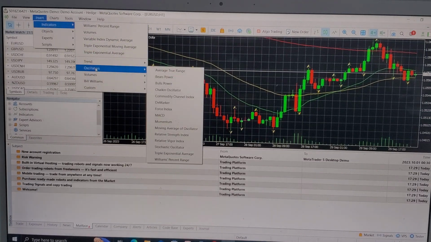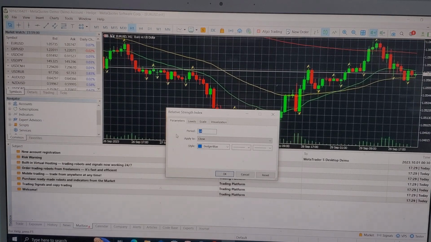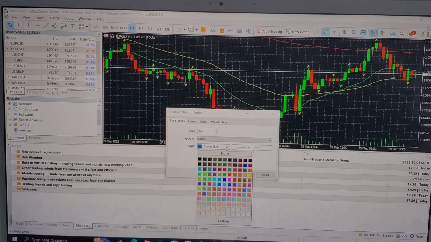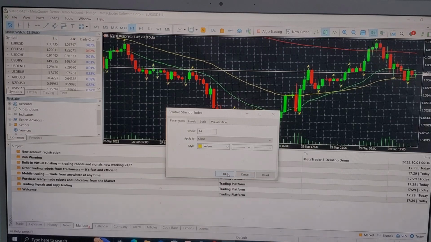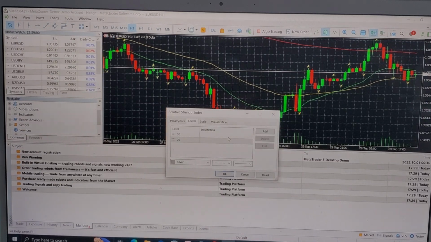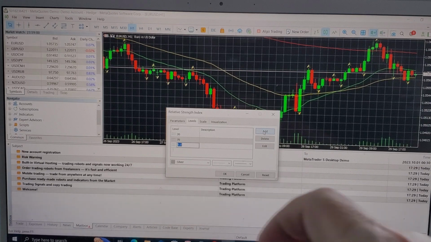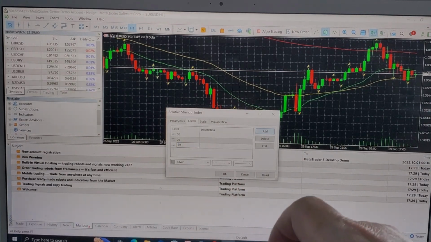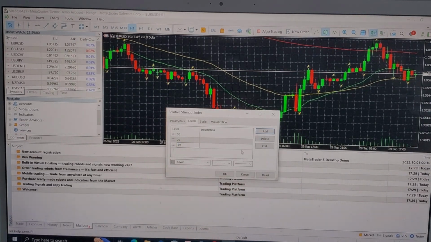Now we're going to oscillators, and we're going to come down to Relative Strength Index. And we're going to change the blue to yellow. And we're going to then go to Levels, and we're going to click Add. We're going to punch in 50. So we're going to have 3 levels, 30, 70, and 50.